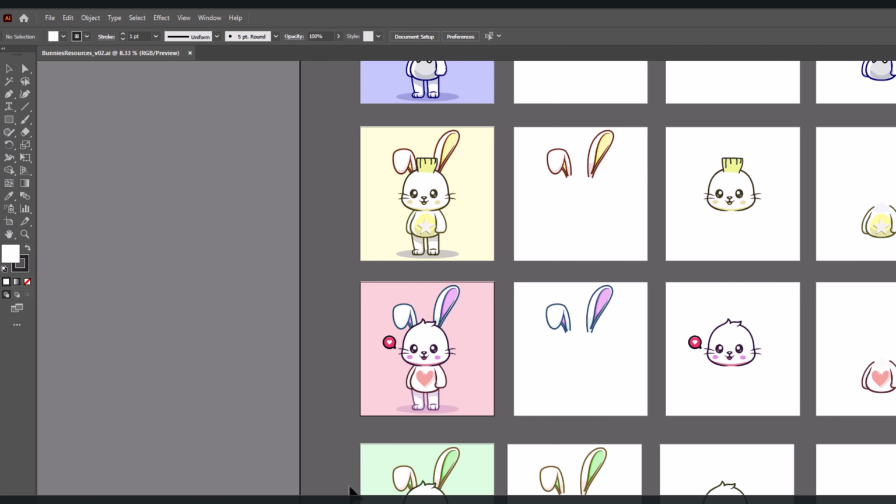Illustrator. Adobe Illustrator is part of the Adobe Cloud suite of Adobe programs, of which the most known is probably Photoshop. But what's good in Illustrator is that it is an editor for editing vector graphics. And what do I mean by vector graphics? So vector graphics, for example, we have this bunny here.